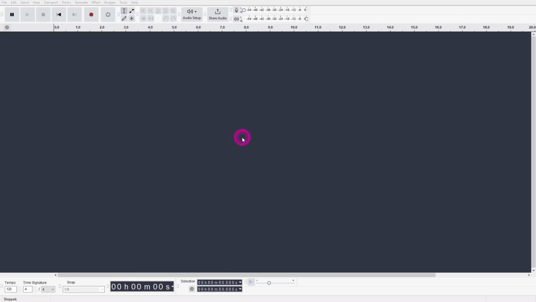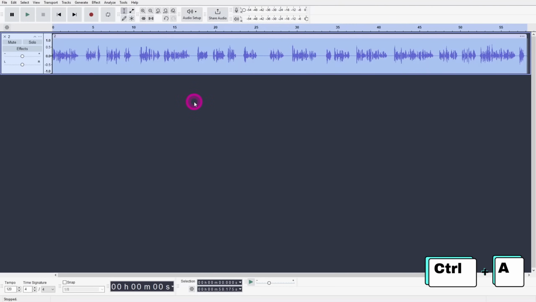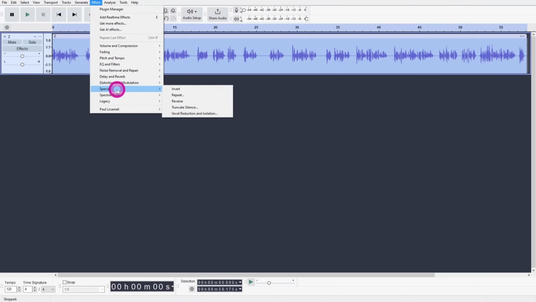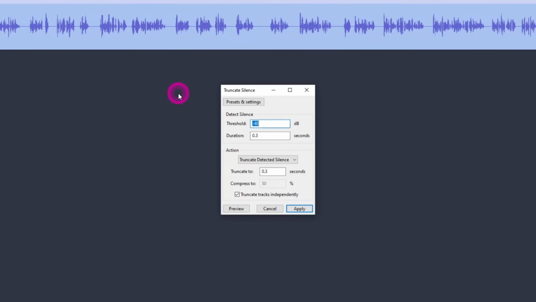Now, the first trick I will show you is a little-known retention hack for voiceovers. Press Ctrl+A to select the full audio track, then go to Effect, Special, and select Truncate Silence. This tool automatically removes any extended pauses in your recording, which is an effective method of increasing retention in YouTube.